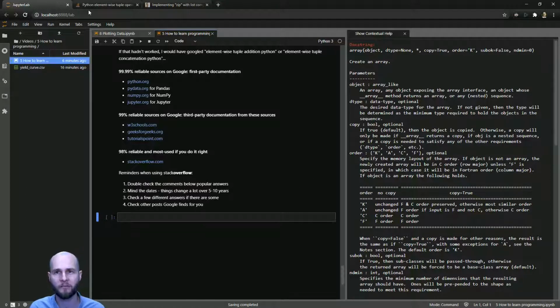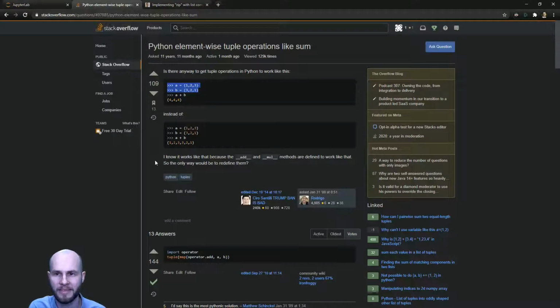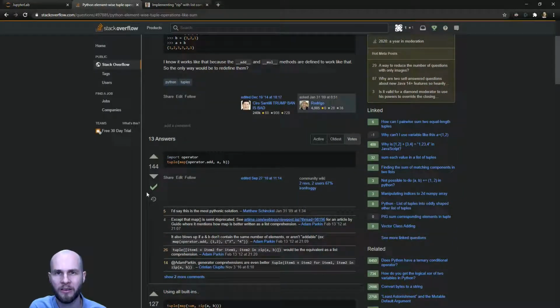A few reminders when you're using this is to double check the comments below popular answers. Sometimes you'll get an answer that's from 2012. That's the top accepted answer, but it's been deprecated since then. It doesn't work anymore, or it's not supposed to be used anymore.